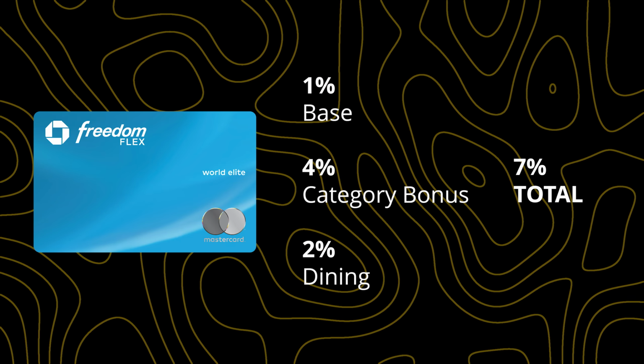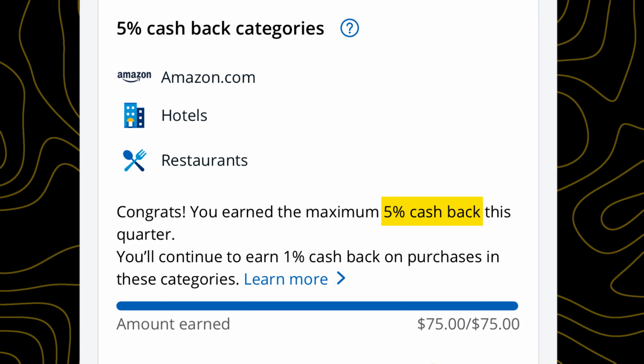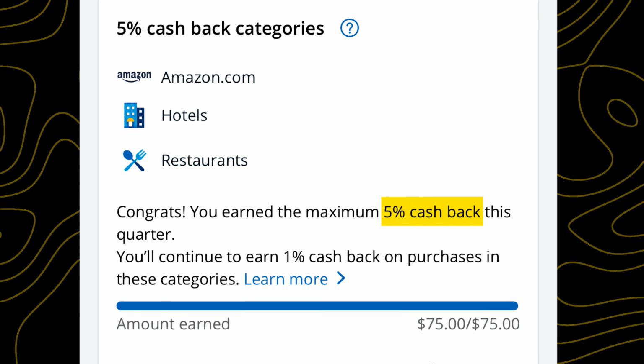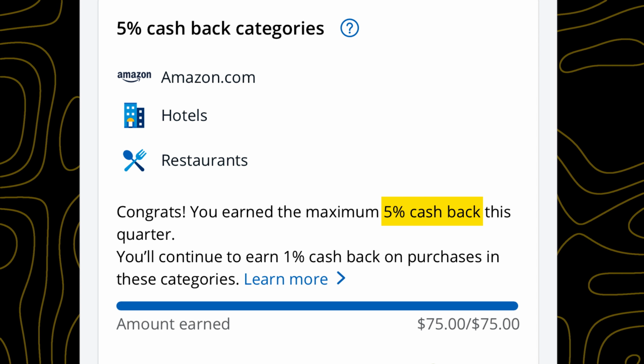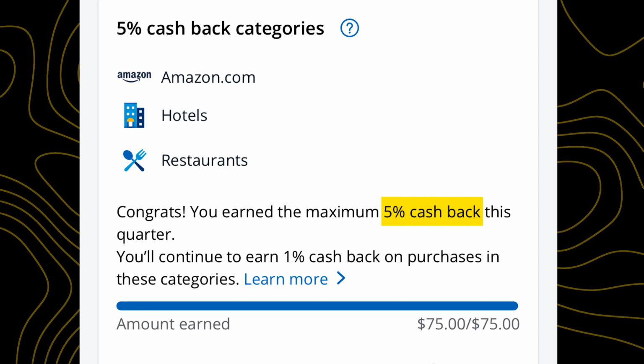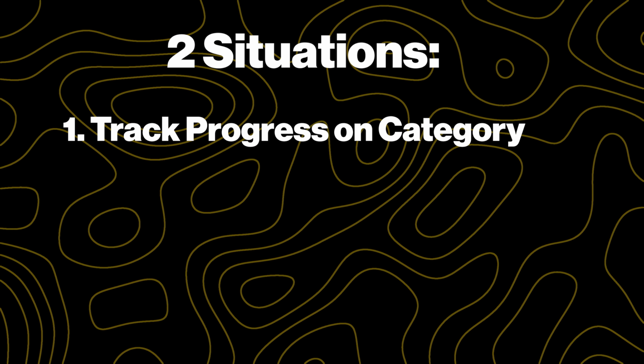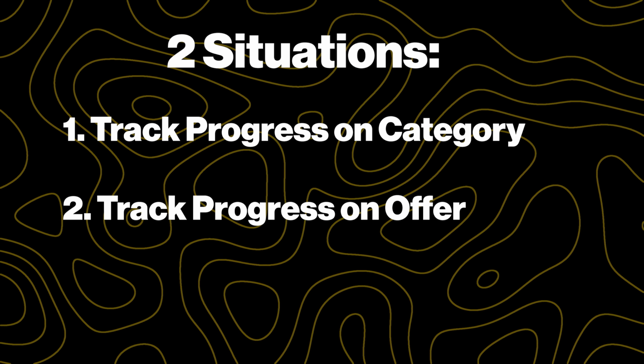Now, this is much higher than the actual tracker, which uses the category bonus points earned. So using cashback as the measurement could result in an overestimate of the cashback you could earn, which then leads you to missing out on potential cashback. Now, the second situation where this page is useful is similar to the first. However, instead of category, it would be for offers.